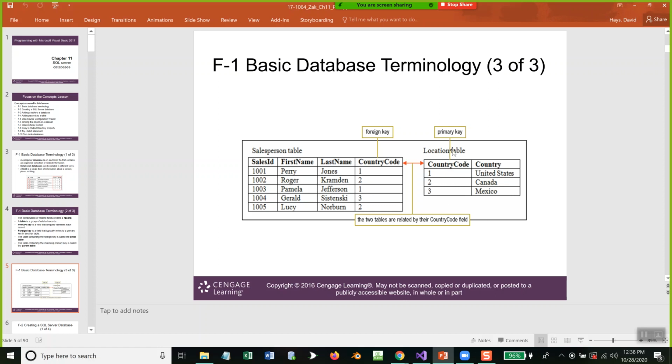So what you do is you have a location table over here, and so then if it ever changes, you just change it in one place, versus changing it in maybe 1,000 different records.